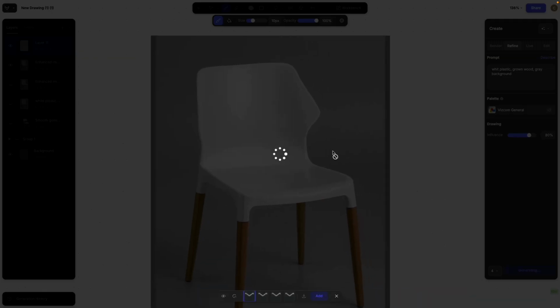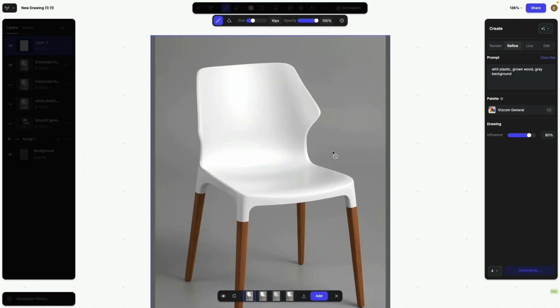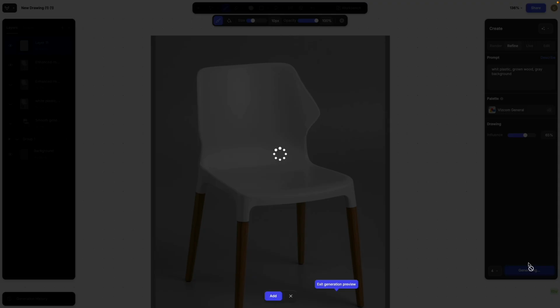And the lower the percentage, the more we allow the AI to change proportions a little bit. But the nice thing about refine is it is keeping my object. So there's something happening. I'm not really satisfied, so I will go down to a lower drawing influence.